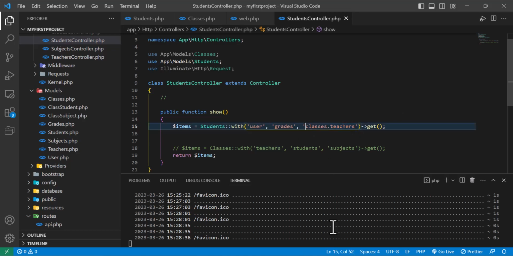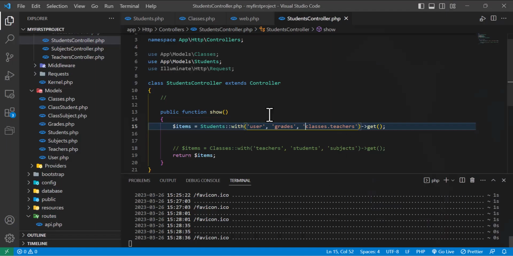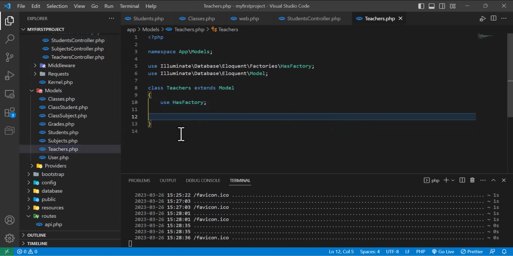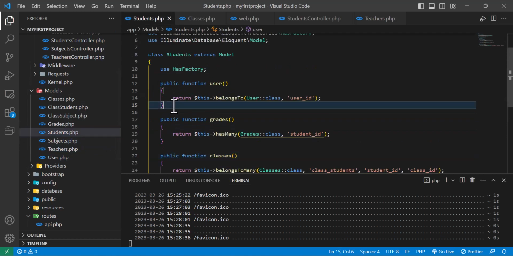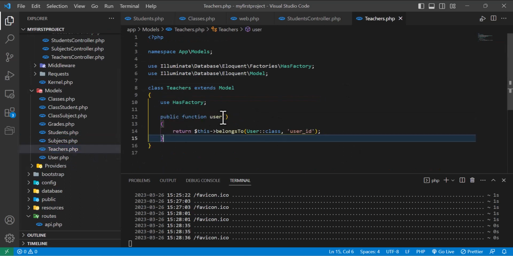Now if we want to fetch third level, like from student to classes, from classes to teachers, and from teachers if I want to fetch users, let's see how we can fetch that. So similarly I have to first create the relationship with the teacher and user. So let's copy it from the students. Here we have already made it. It's exactly like this. Copy, paste here.